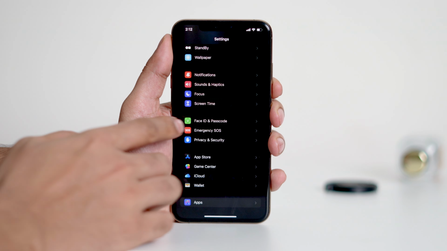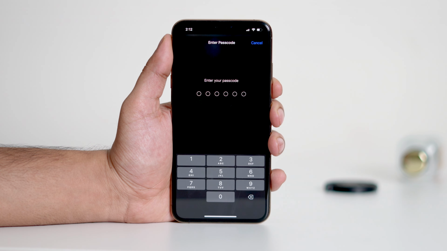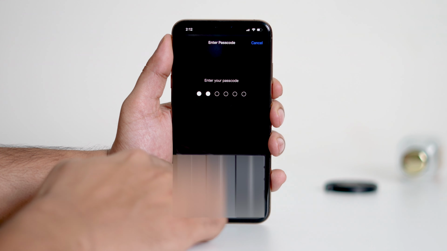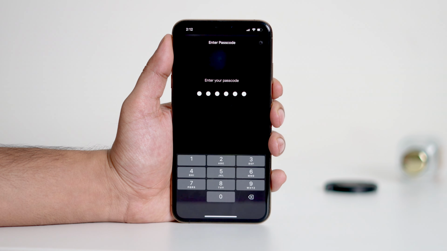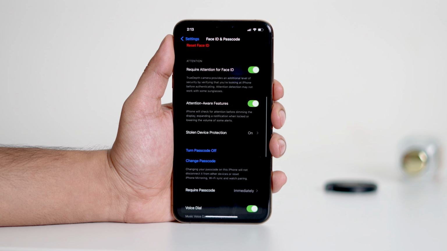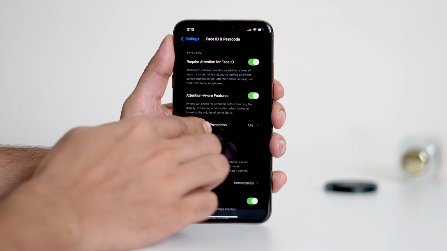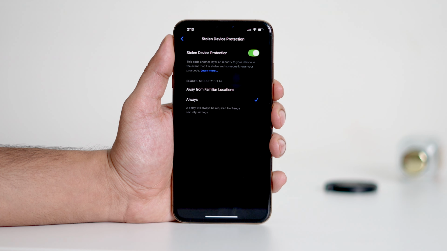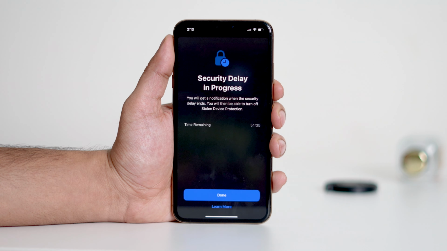and navigate to Face ID and passcode. Enter your passcode to proceed. Then scroll down and tap on Stolen Device Protection and simply toggle off Stolen Device Protection.